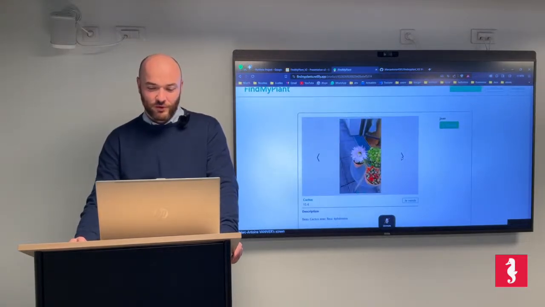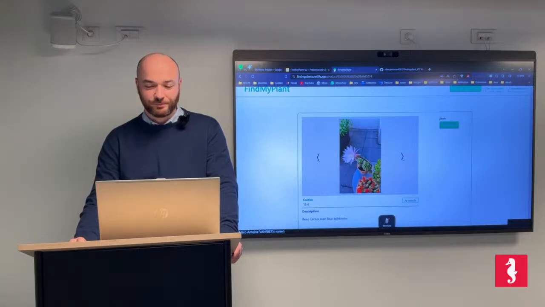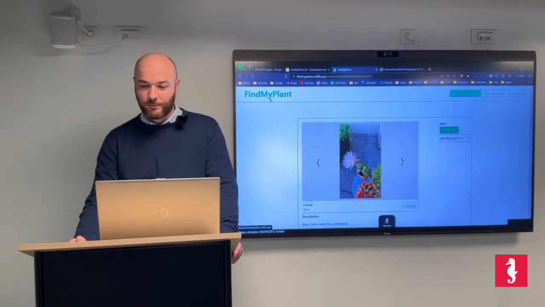So we have sliders for images. As you can see the price, Jean decided to sell this cactus, description, and if you want to contact Jean, you can click on it and it's okay.